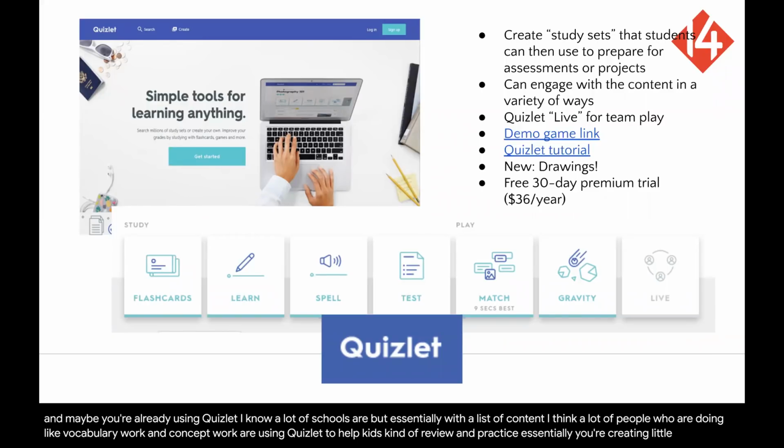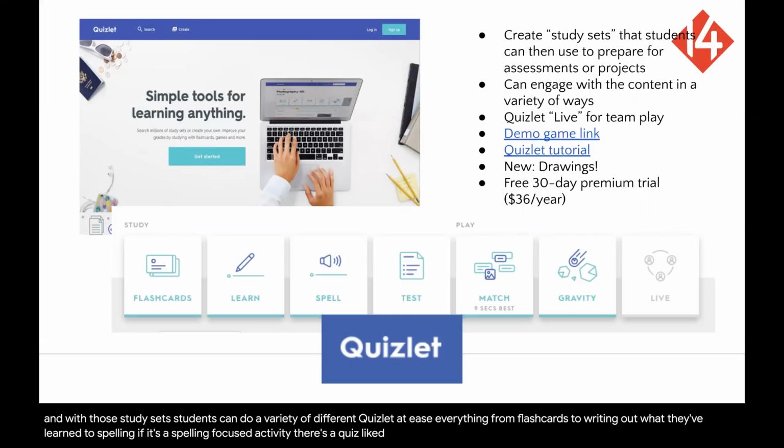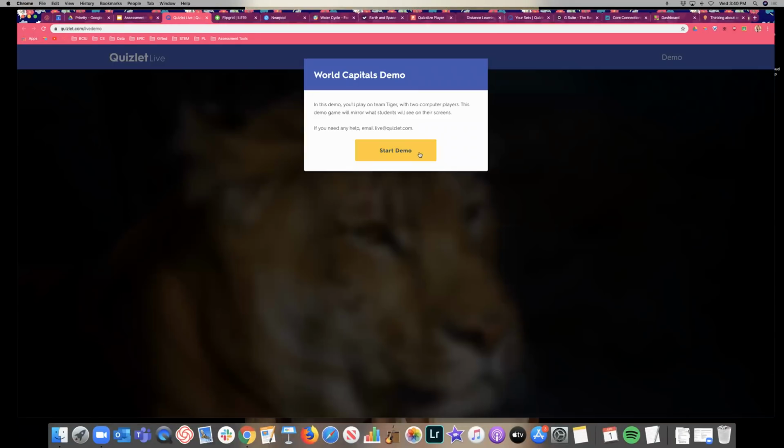Essentially, you're creating little study sets, and with those study sets, students can do a variety of different Quizlet activities, everything from flashcards to writing out what they've learned to spelling, if it's a spelling-focused activity. There's a quiz-like test, matching. The gravity activity is when students have to answer the question as dangerous things are falling down at them from above. And you can do live games as well. There is a demo game linked here if you want to try it out.